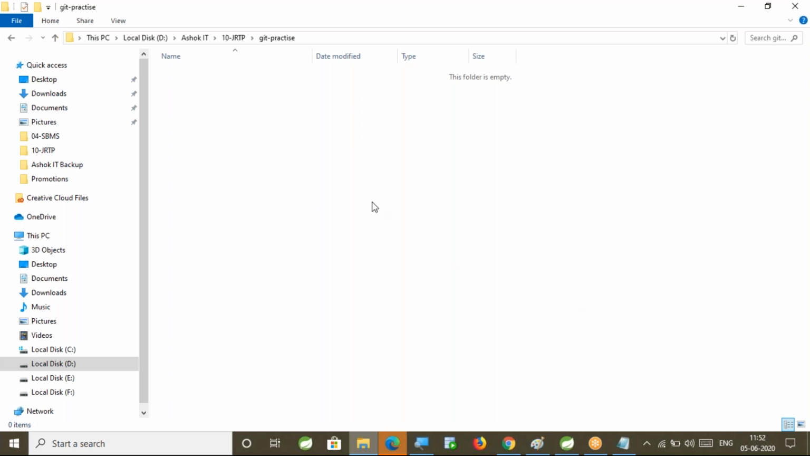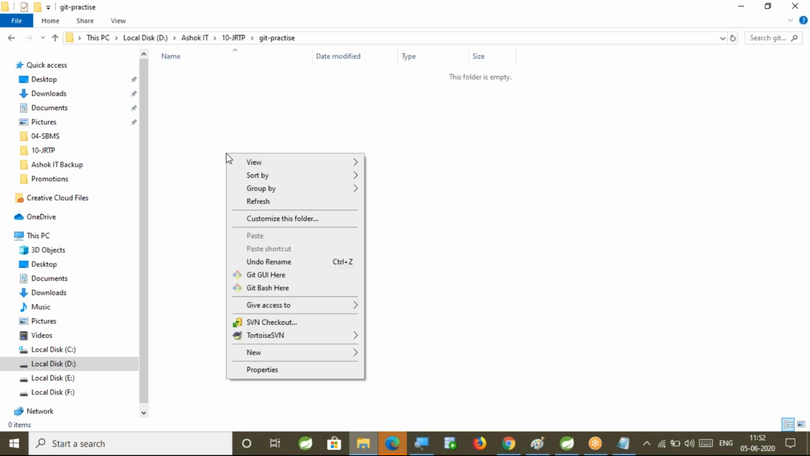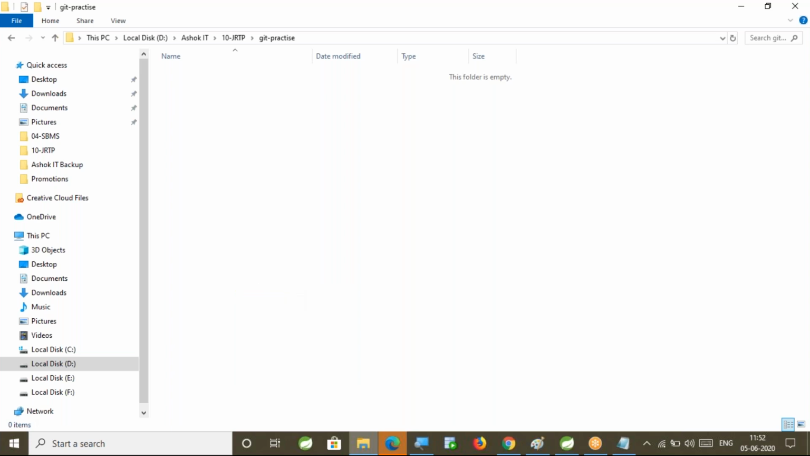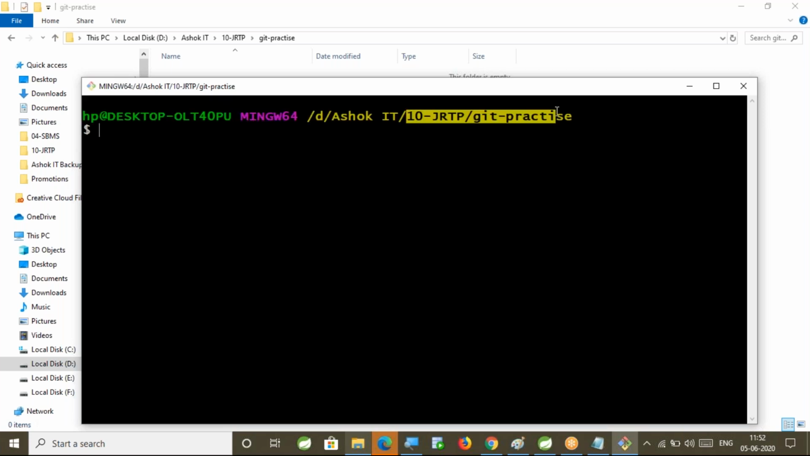Now from this folder we can open Git Bash. How to open Git Bash? Just right click on your mouse, then you can see the option called Git Bash Here. When I click on Git Bash Here, this command prompt opened. This is currently pointing to our batch folder, git practice. This is Git Bash.